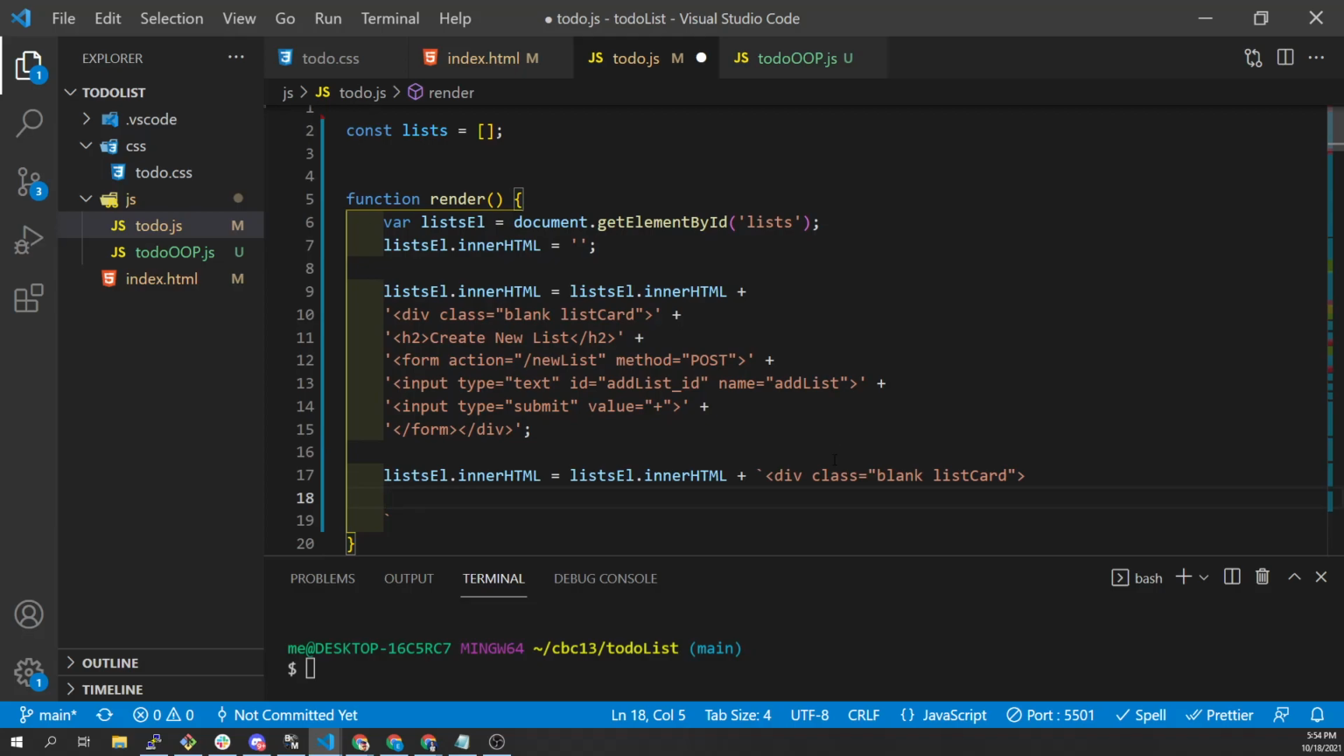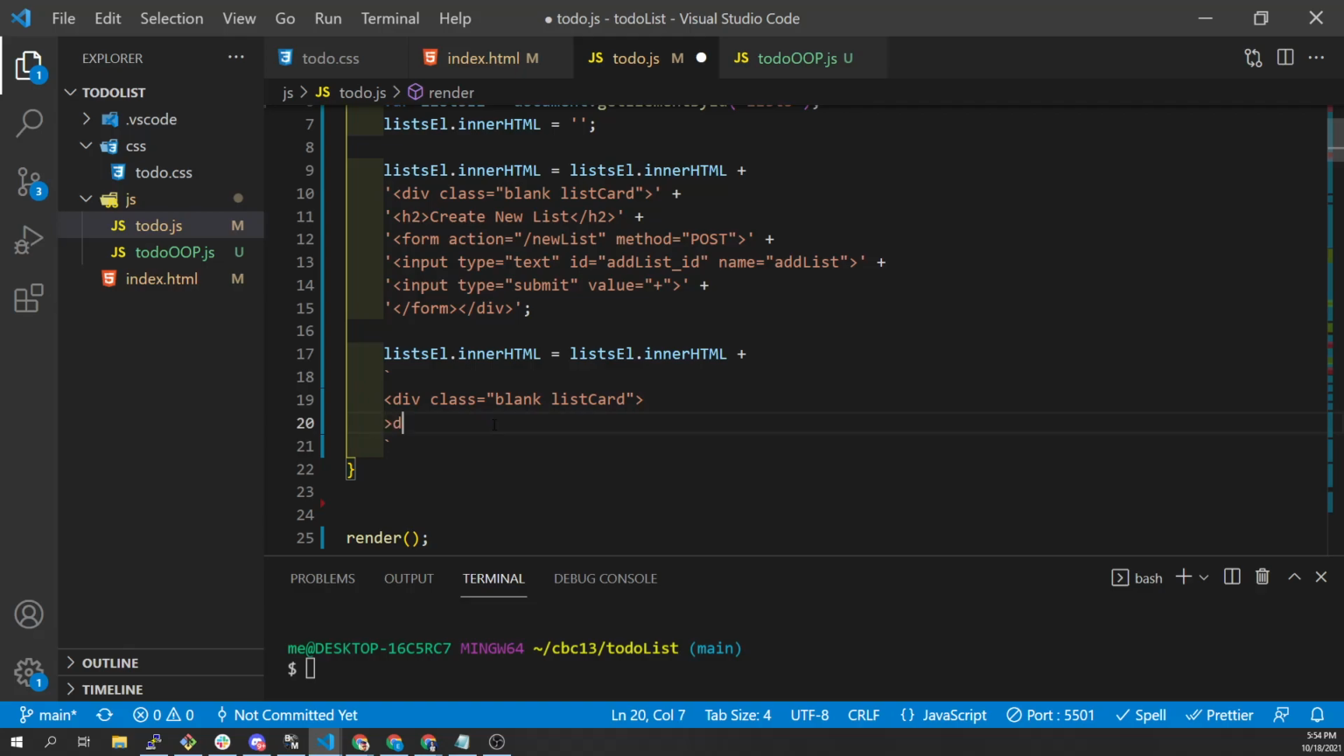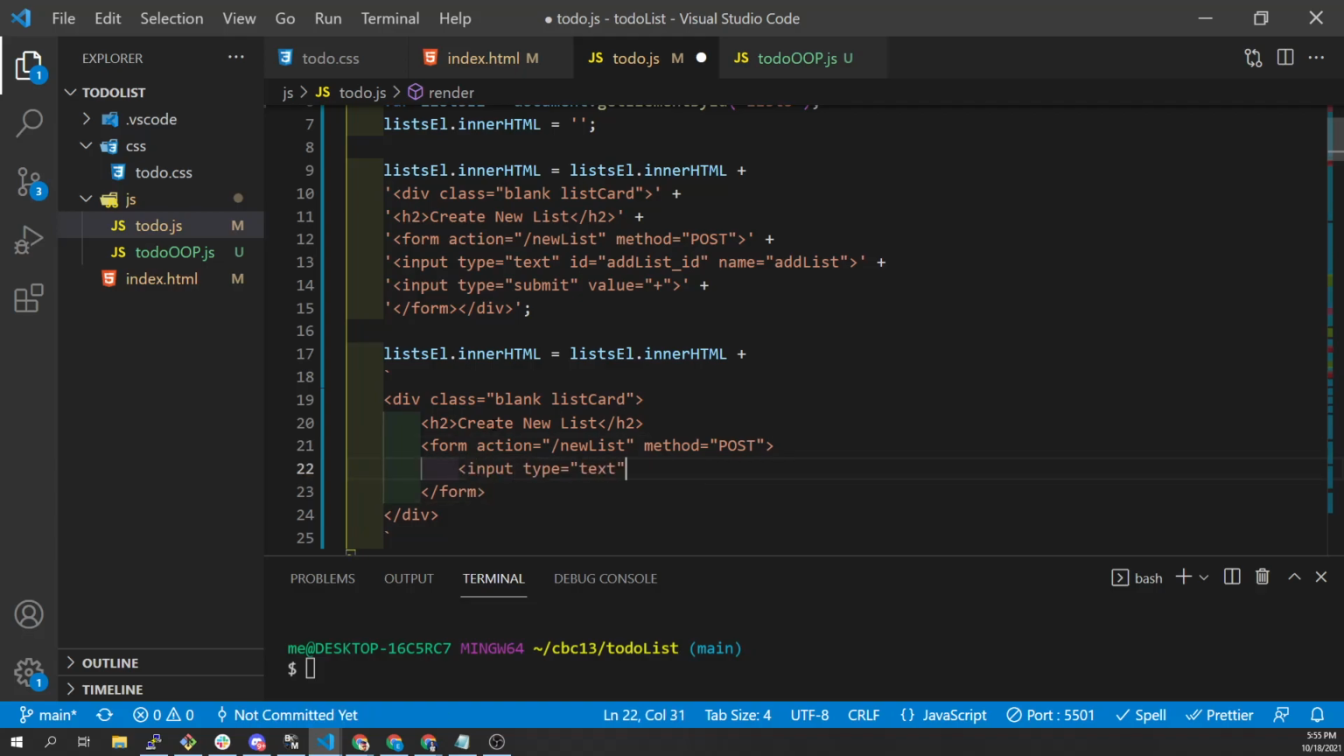And we can even do multi-line in here, right? So that's kind of cool. So let's make this look nice and neat. /div, and we'll say h2, create new list, h2, form action equals new list, method equals post, form, input type equals text, ID equals add list ID, name equals add list. Input type submit, value equals plus. All right, we take this out.